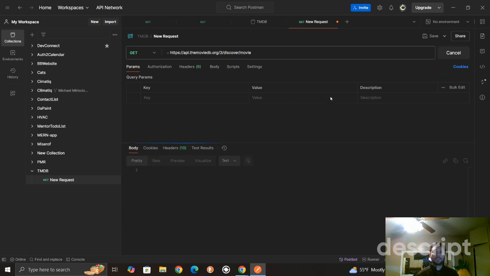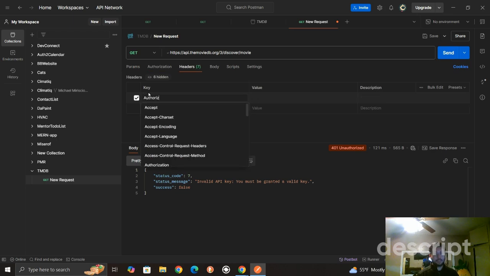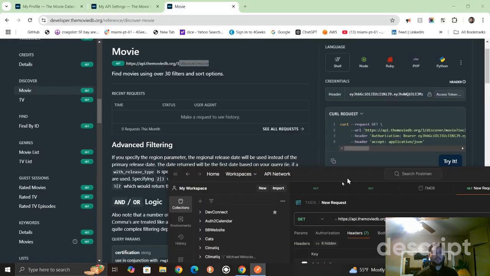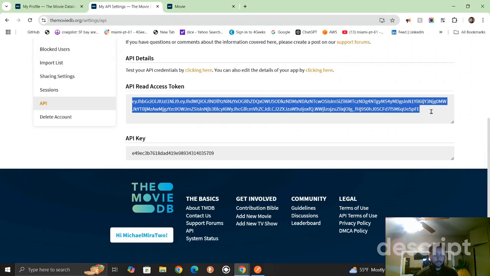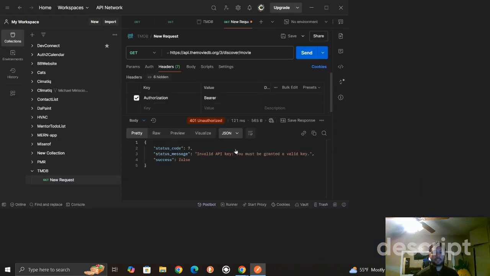Alright, we're going to send that request. Unauthorized, great. So let's get our headers added. We'll go to authorization, bearer space. Okay, so we're going to go back to your API, get that read access token. Copy that, go back to Postman, and paste that in.